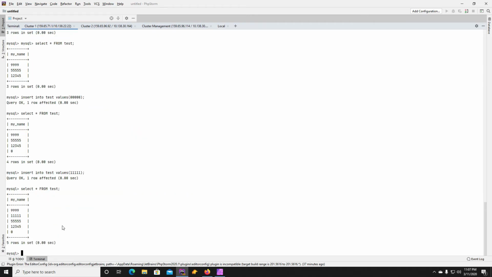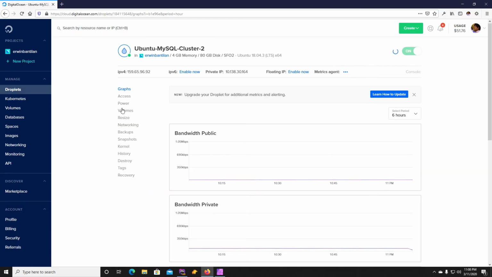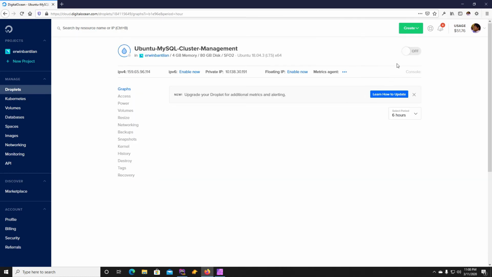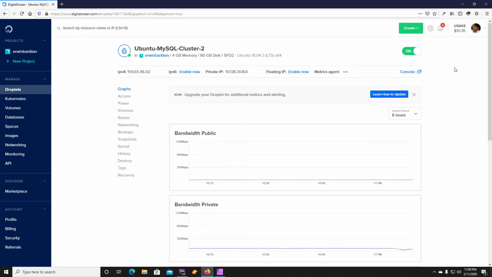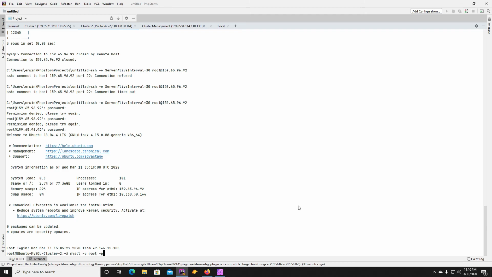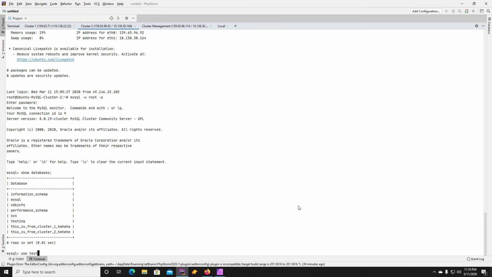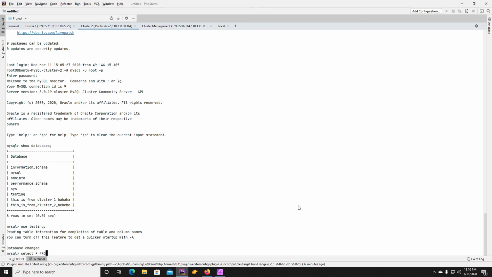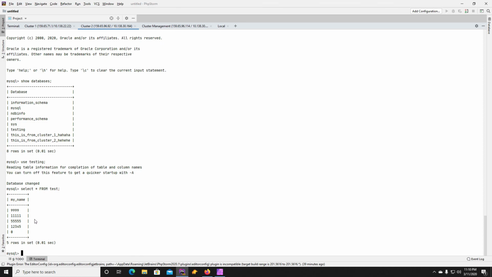And let's see if this data will be automatically replicated to cluster 2 when both cluster 2 and management are back online. Let's see. Turn on. Login. And let's see. Just testing. So as you can see, the 1111 we added on cluster 1 when cluster 2 and management were down is still replicated on the MySQL cluster.